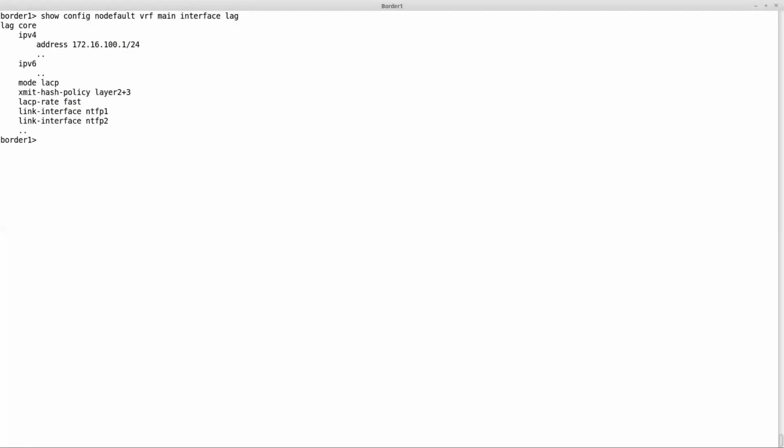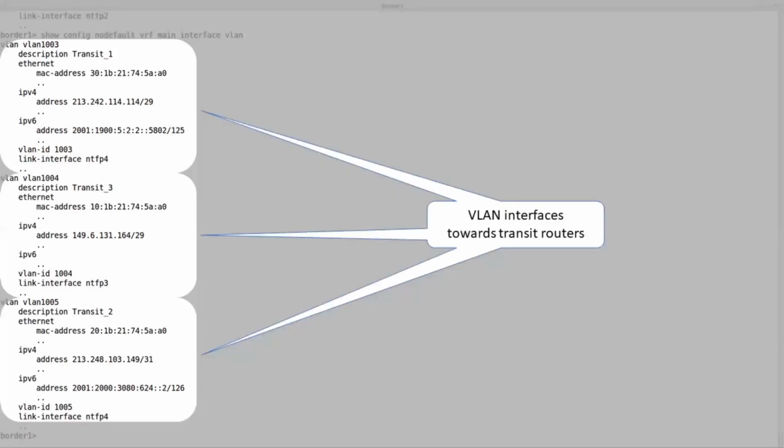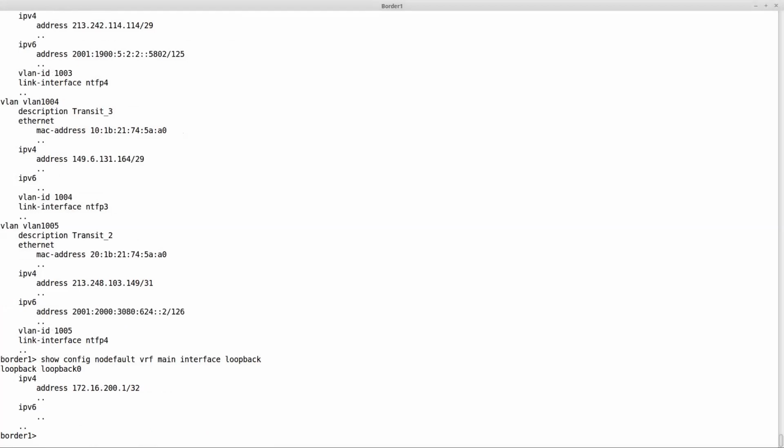Let's start by reviewing the IP configuration of the different interfaces. A LAG interface is used towards the PE routers in the core to provide active standby high availability with the redundant border routers. The traffic towards each of the transit routers is encapsulated in VLANs. We use a loopback interface for iBGP.